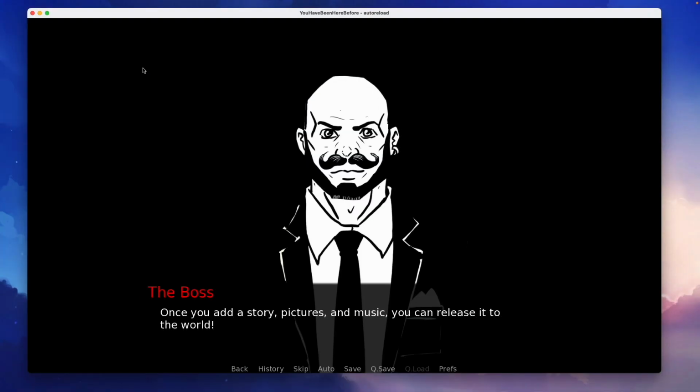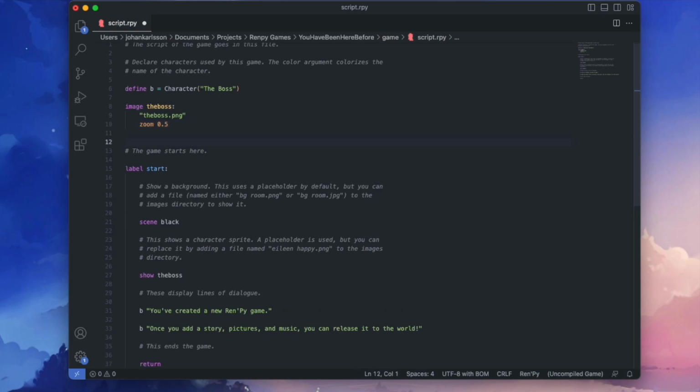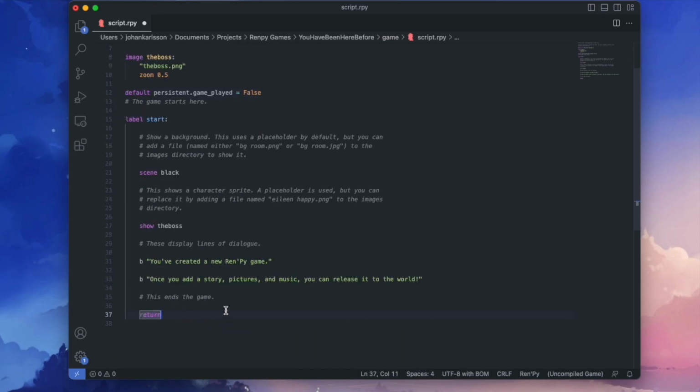And here we have our guy, the boss, saying the stock lines, and now we can get to the meat of the matter. If you've never made a game that remembers stuff, you will now create your first persistent variable. At the top of the game, we will type default, and then persistent dot, and here we'll type the name of the variable, and this variable will be called gamePlayed equals false. We want this variable to be false at the beginning of the game, since the game hasn't been played. And we'll keep the start label, and then we'll create a new label called work in progress.